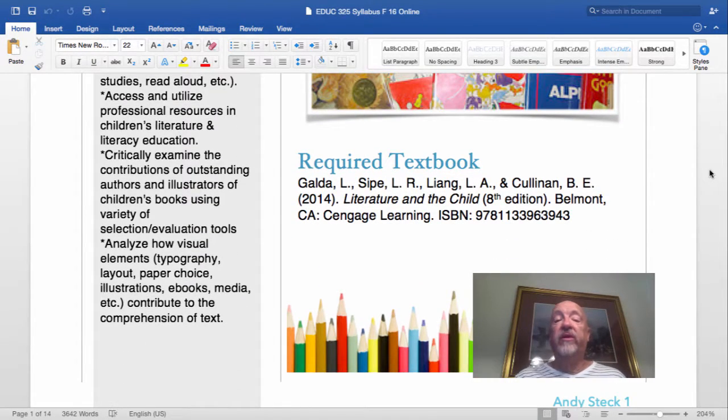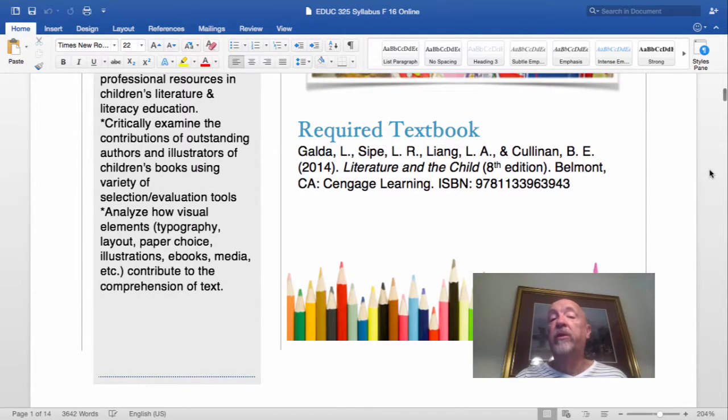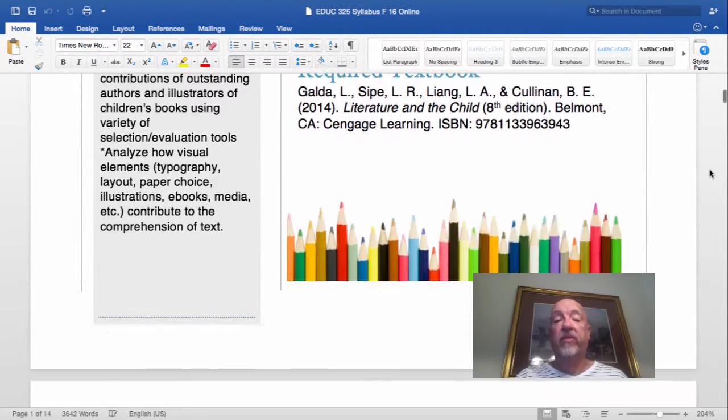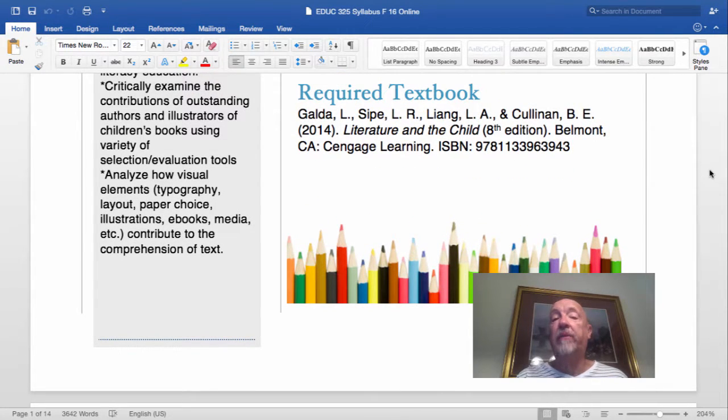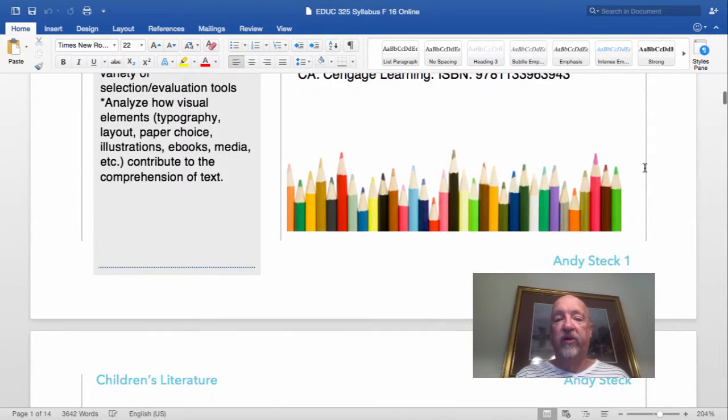The required text is called Literature and the Child. It's the 8th edition. You can find it in the textbook store. You can find it online. You can rent it. You can borrow it from a student if you know somebody who may have purchased it in a previous class and decided to hang on to it. But we will be using that textbook, and there will be required readings from the textbook. So it's important that you do get a copy of the textbook, and there may even be a copy of it in reserve in the library. I think I put one on. I'll double check when the semester starts.